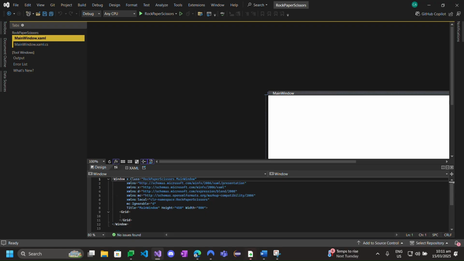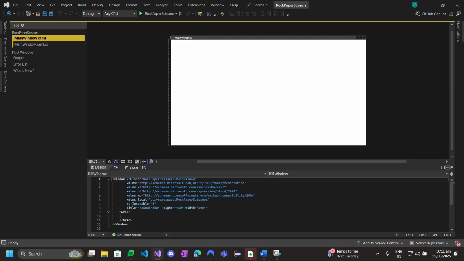Once I was able to create the project, it will show the two files, the MainWindow.xaml and the MainWindow.xaml.cs. The XAML file is where we'll design the UI. UI means user interface, and the C Sharp file is where we'll write the game logic.